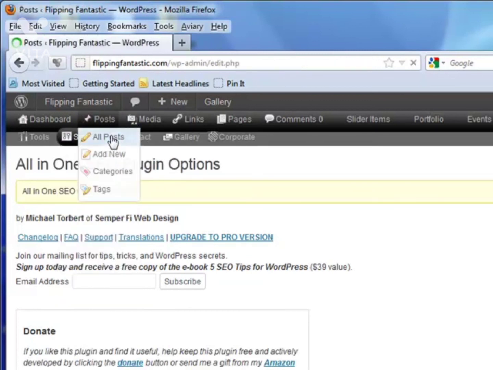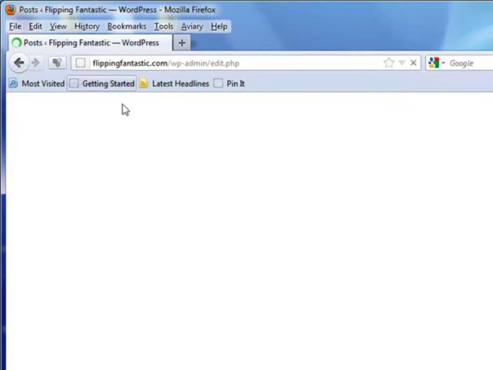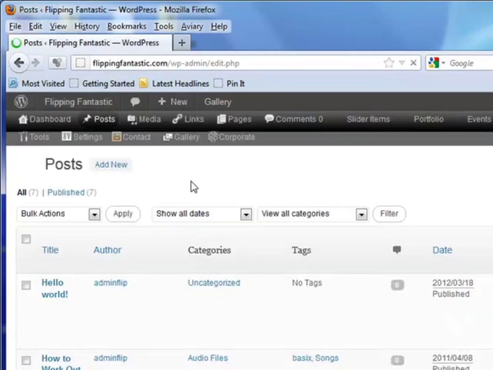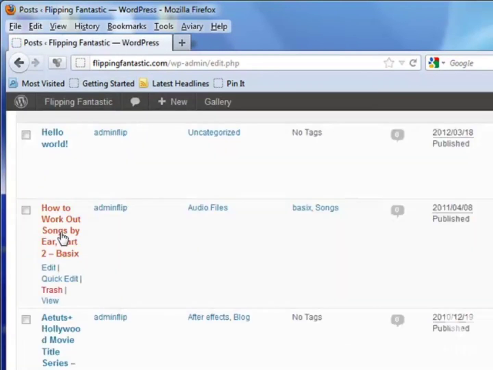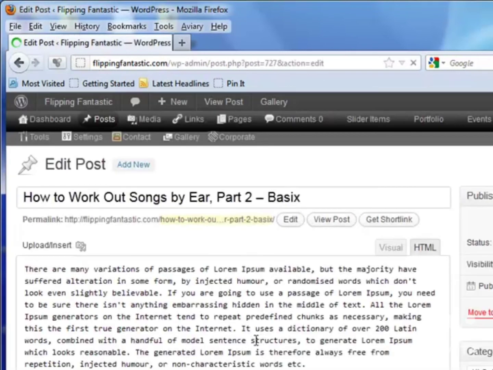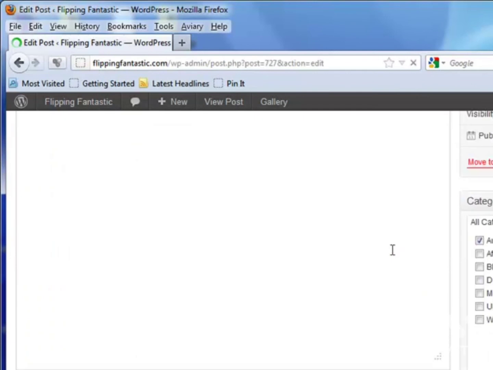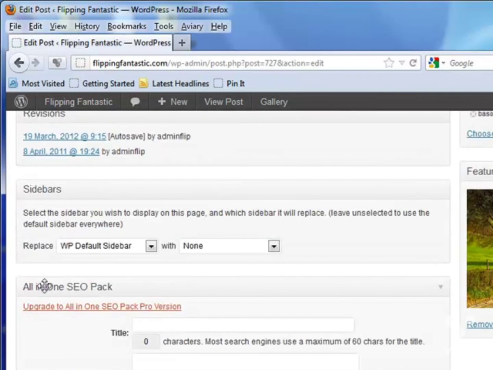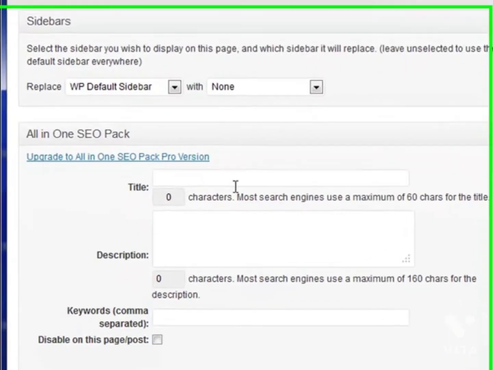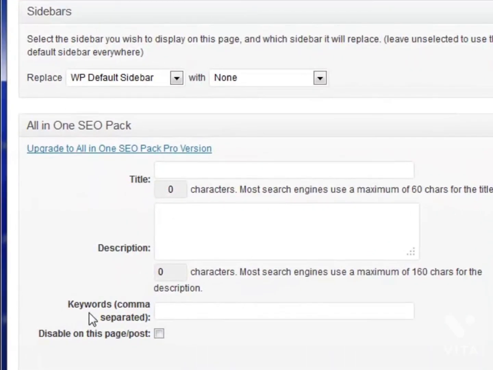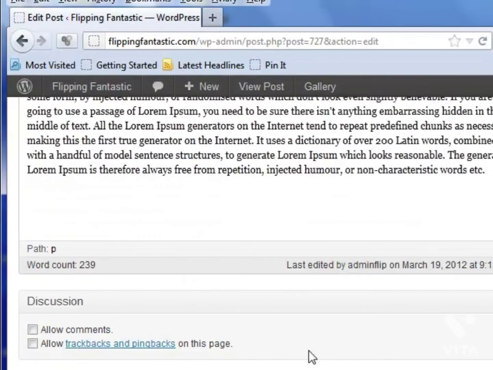Now here's what's cool about it. Go to a post. We're just going to go to all posts. I'm going to show you what this plugin adds to your pages and posts. It adds a little box. I'm going to switch to visual. And now, here it is, the All in One SEO Pack. You can title the post, give it a description, put some keywords for the specific post. You can also click a little button and disable it on this particular page or post.